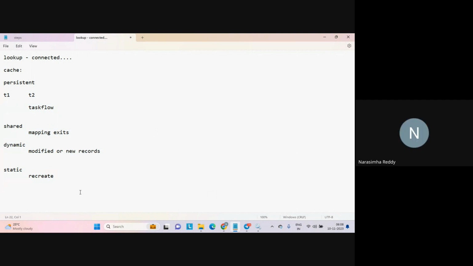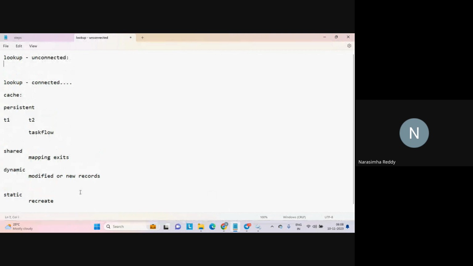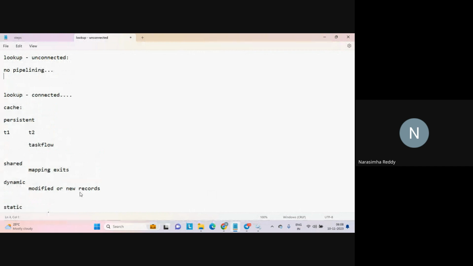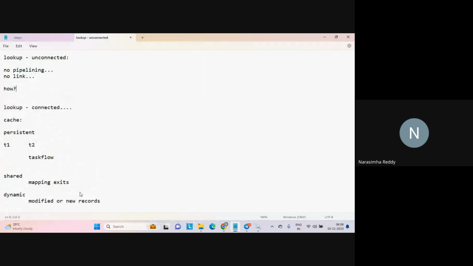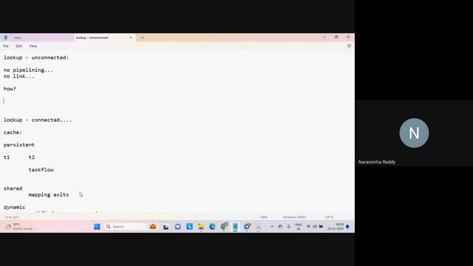Yeah, it's fine. So now let us understand another one, which is lookup unconnected, right? As the name suggests, unconnected means no pipelining, meaning no link. Now the question: how do you achieve lookup with no link? That is what we are going to talk about now.